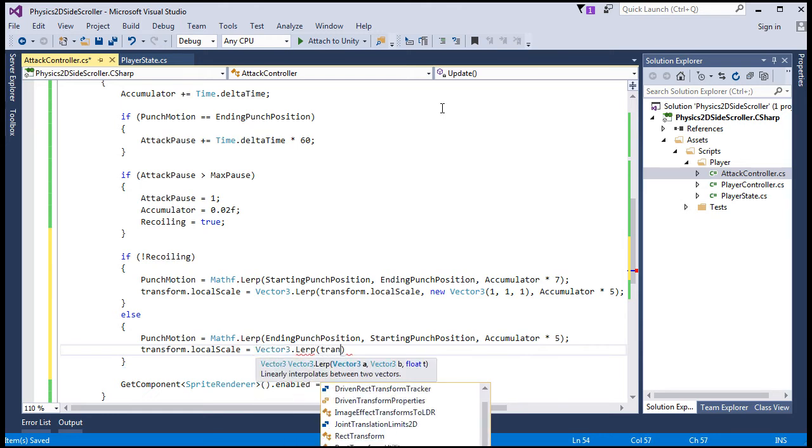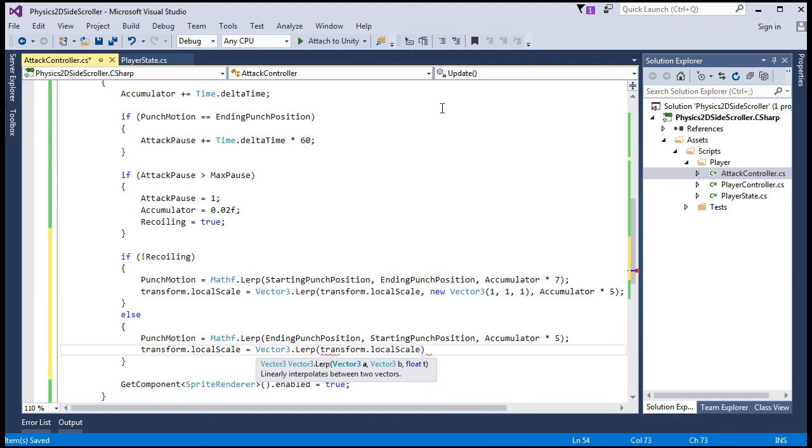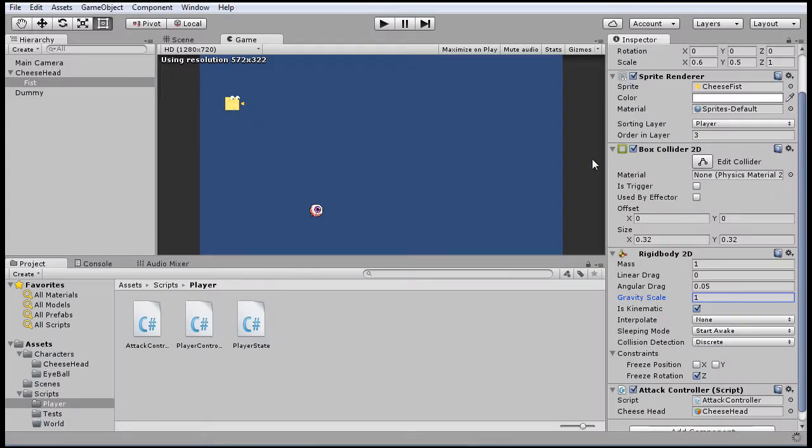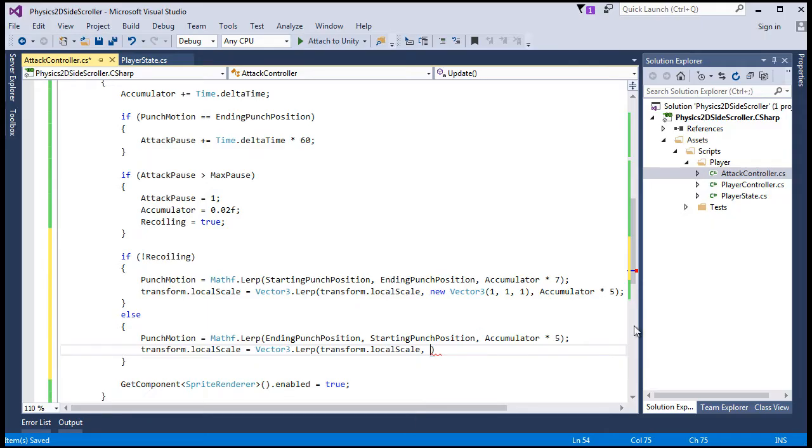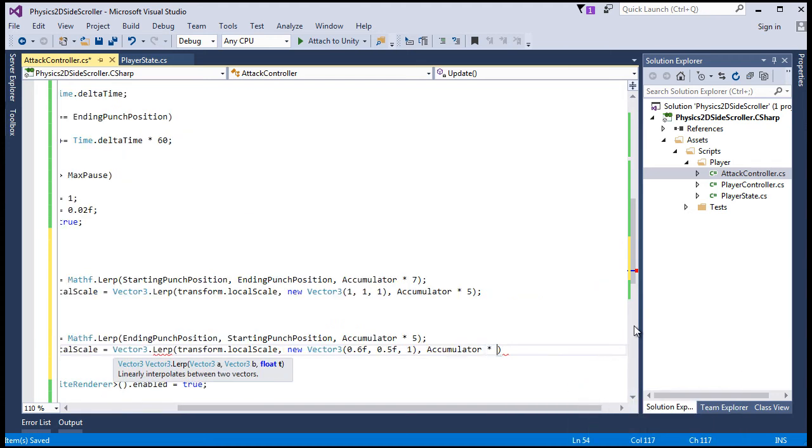Vector3.lerp from its current local scale to, what was it, 0.6 and 0.5 for x and y respectively. So we'll say new Vector3 0.6 for x, 0.5 for y, and 1 for z. And accumulator times 4 when recoiling for this local scale lerp.